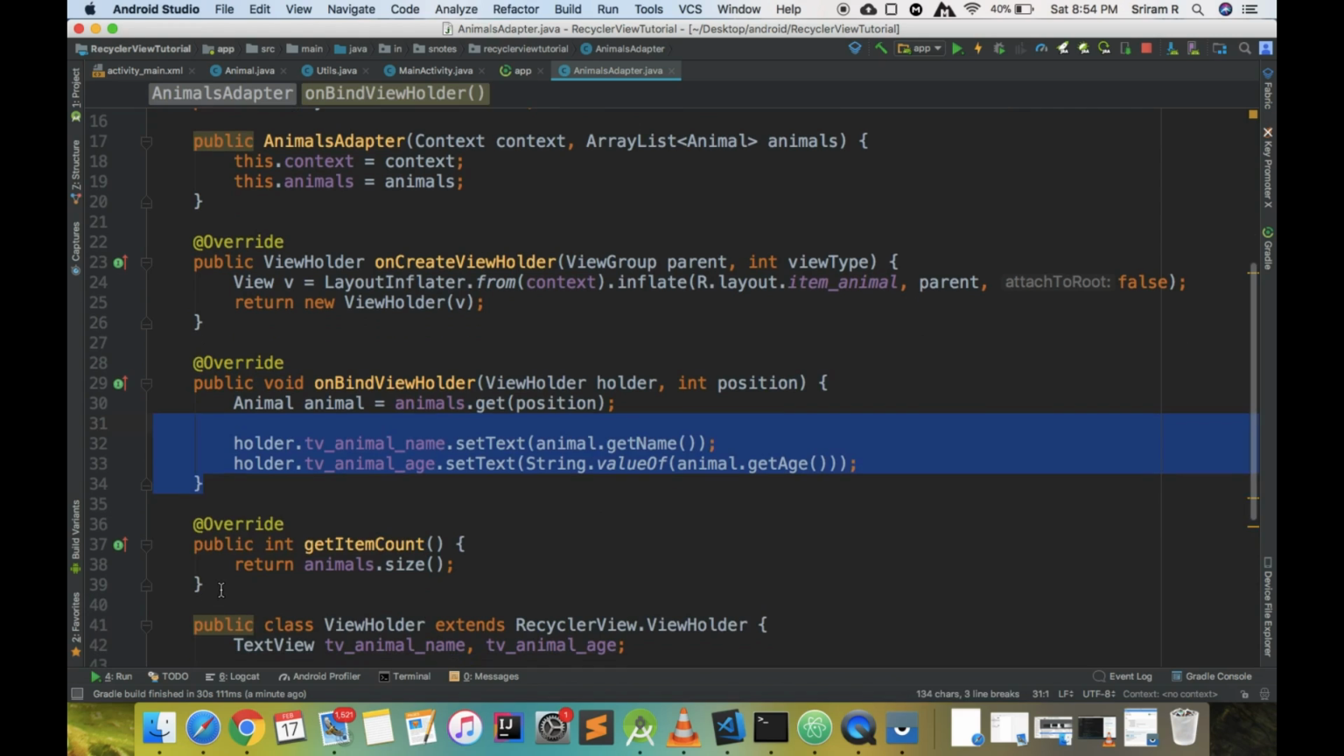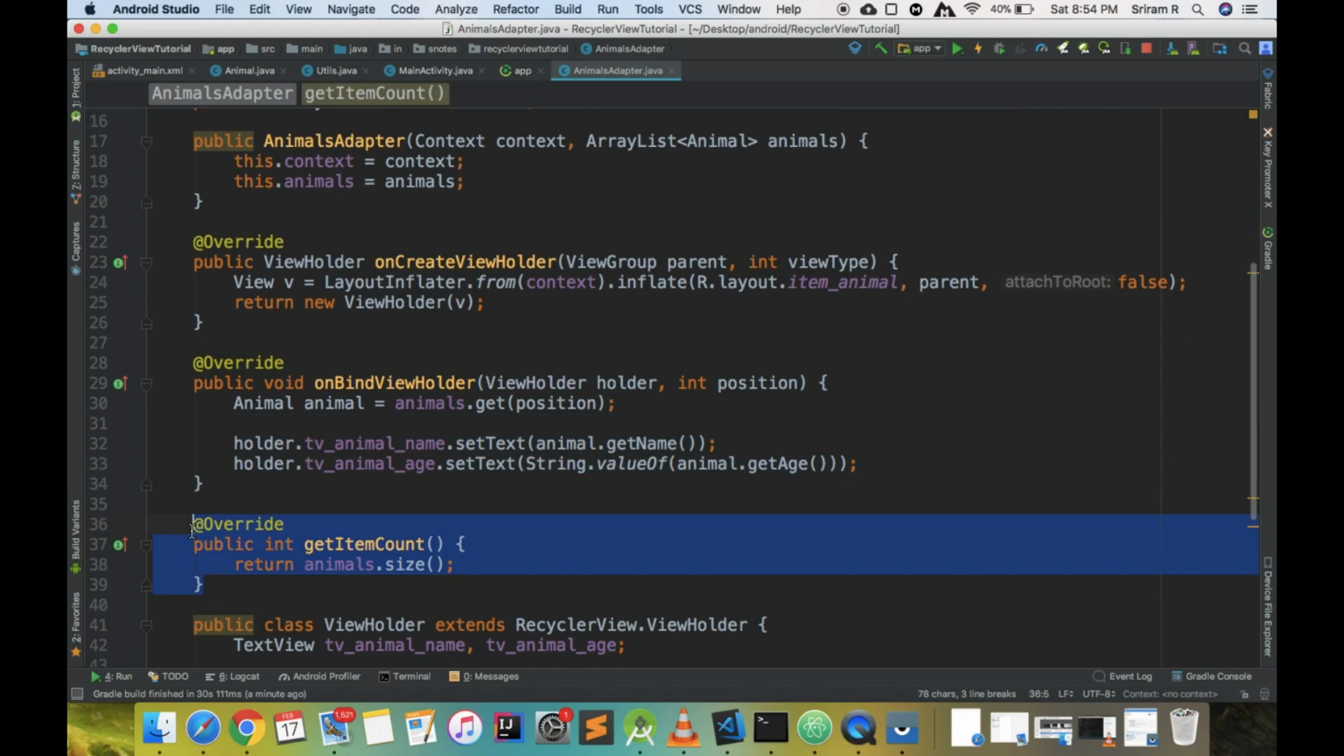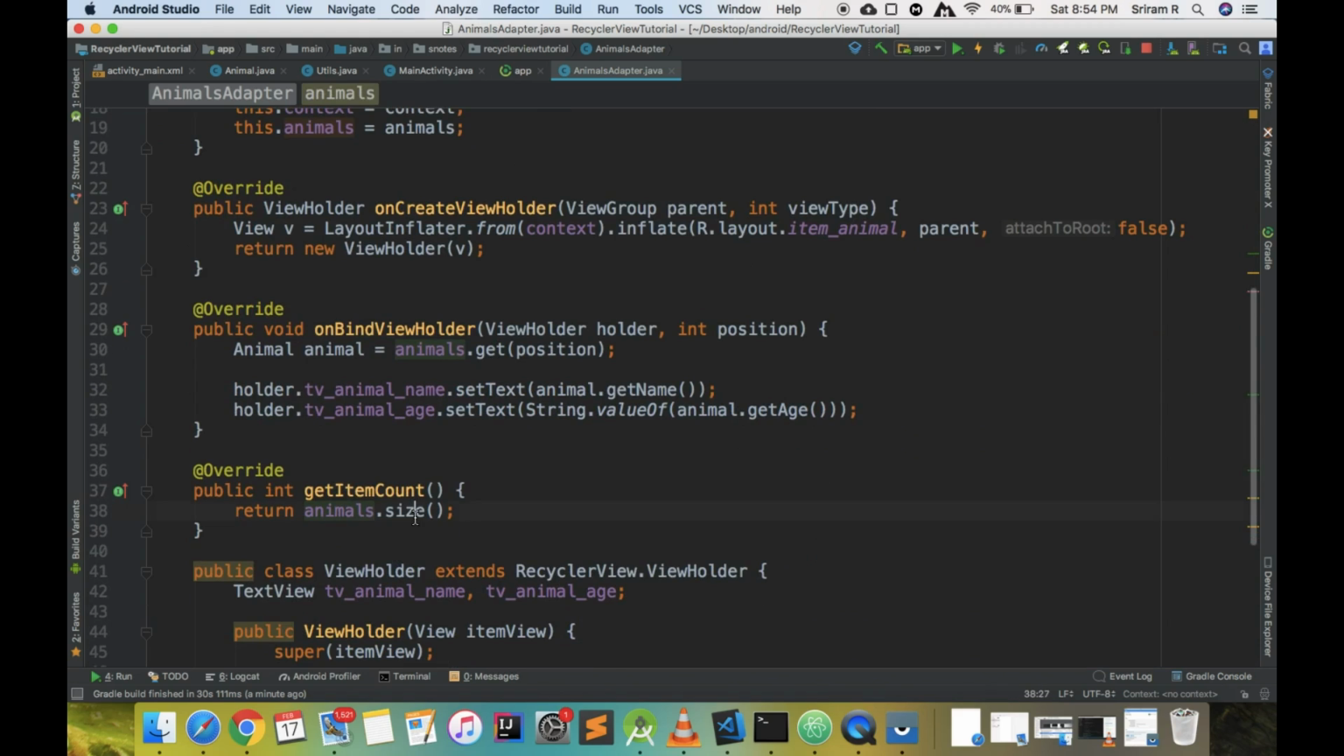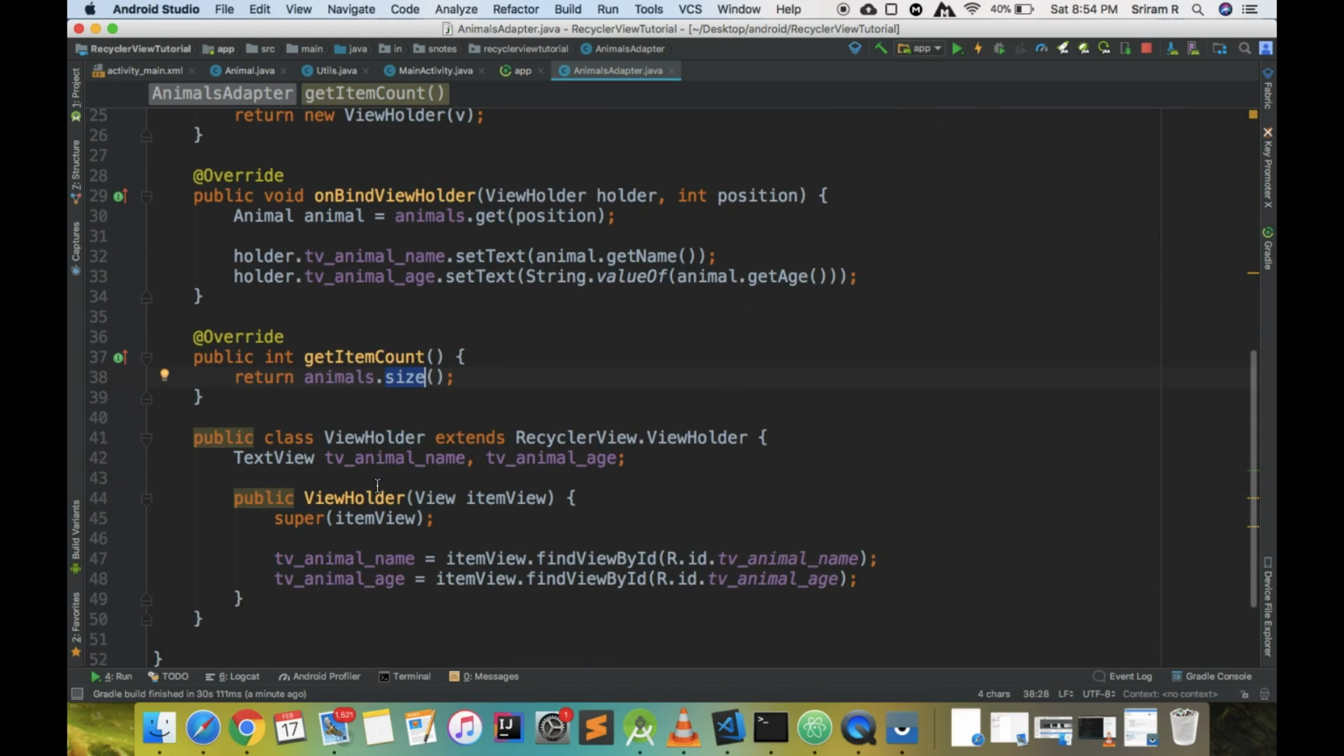getItemCount just tells us how many RecyclerView items you want to display in the RecyclerView. You take the animals list and get the size. So if you have 10 animals, it's going to show you 10. If you have 20 animals, it shows 20. If you have 30, 30.